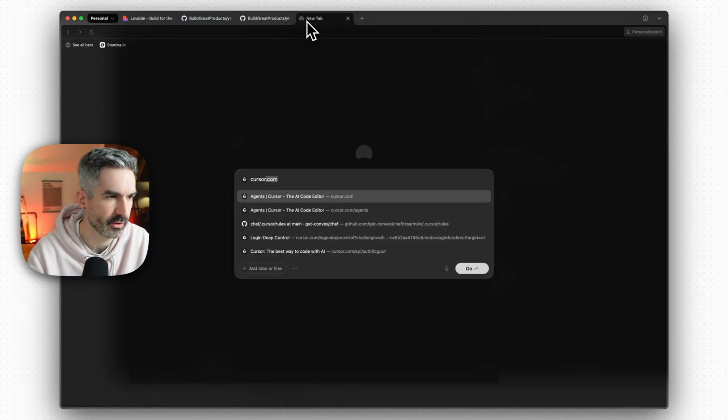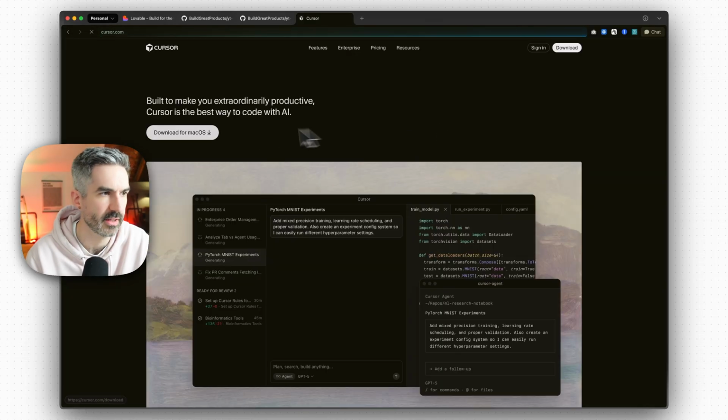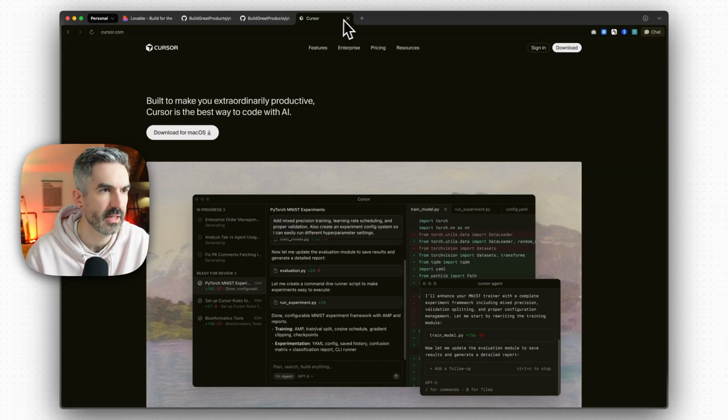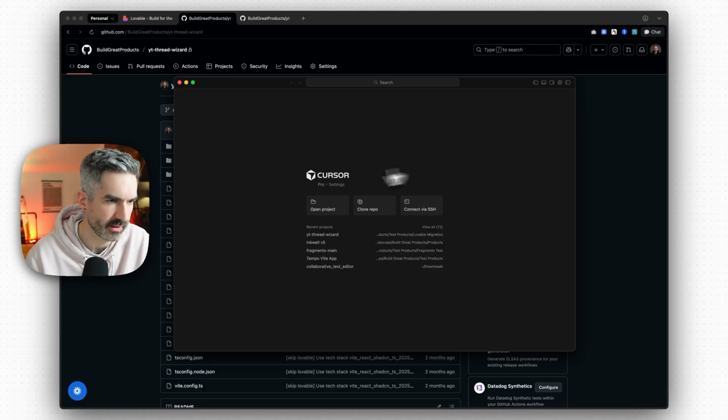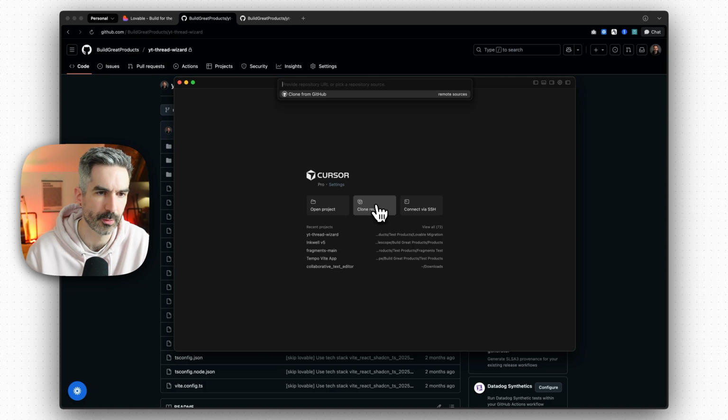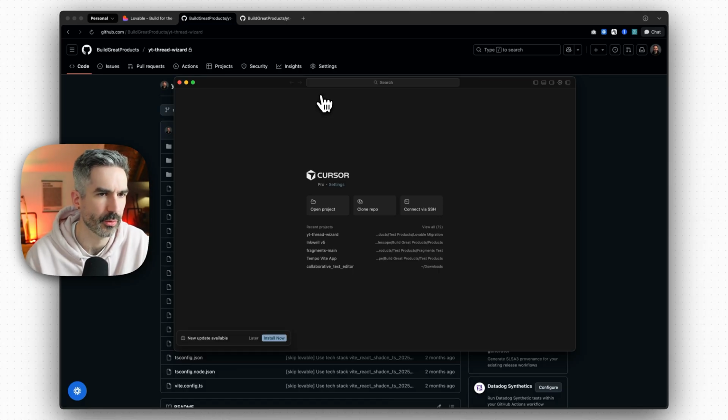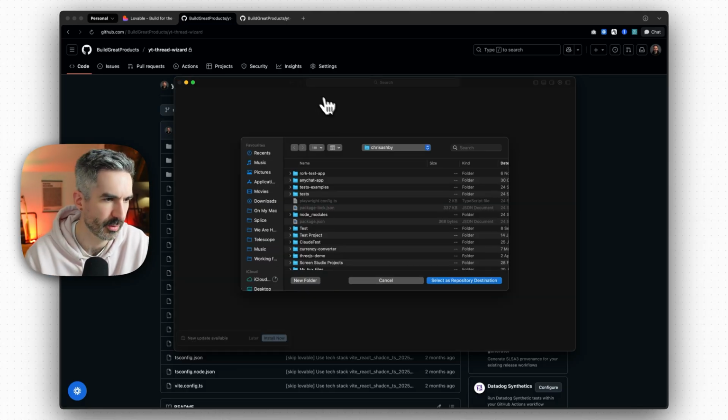If you don't have Cursor, you can go to cursor.com and just download Cursor here, and that will allow you to open Cursor, where you'll get this view here, and basically you just click clone repo. Repo is short for repository, which is the folder where all of your code is stored on GitHub, if you're not familiar with the terminology. We paste that URL and then we click clone from URL here, and that will clone our repository.